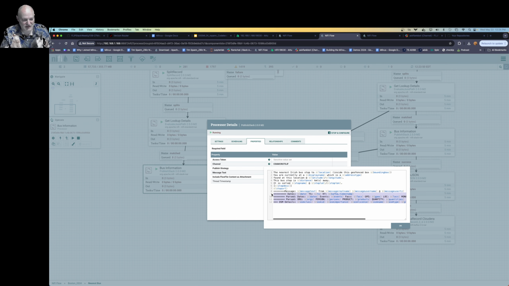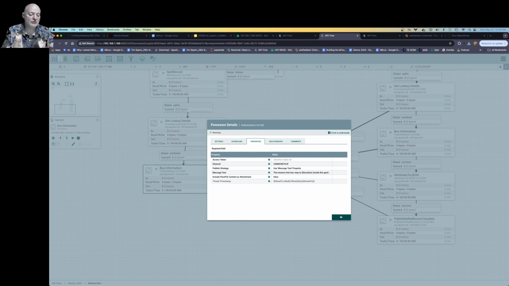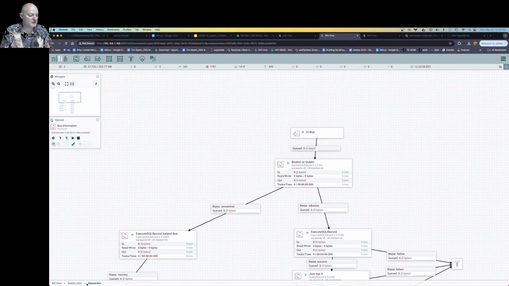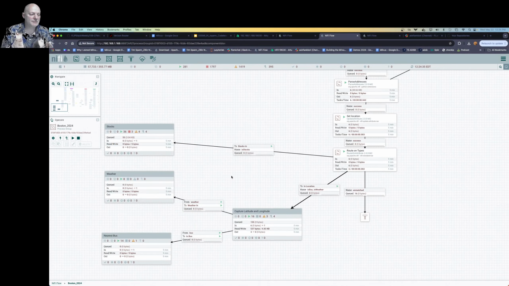I did a bunch of debug stuff down here, but you could just post: this is the name of the bus stop, and this is where it is and how close it is. We could even put a link to an OpenStreetMap or something else there, depending on what we want to do. But pretty straightforward to get the nearby buses.